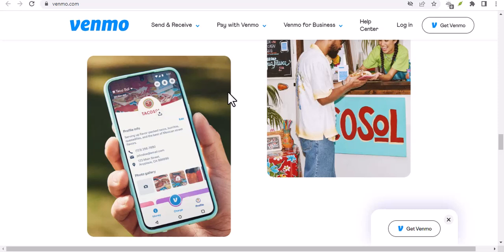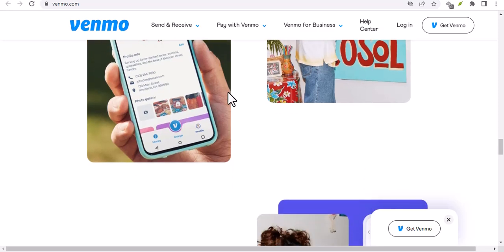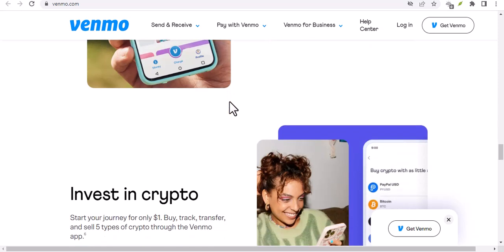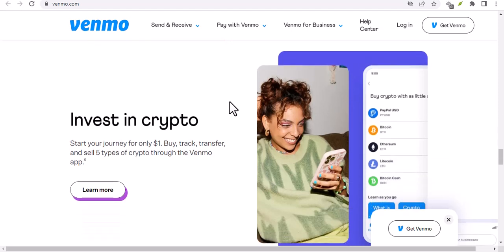Additional tips. Security. Venmo takes security very seriously. Make sure to use a strong password and avoid sharing your account information with anyone. Fees. Venmo typically doesn't charge fees for sending or receiving money between friends and family. However, there may be fees for certain transactions, such as using a credit card or sending money to a business.